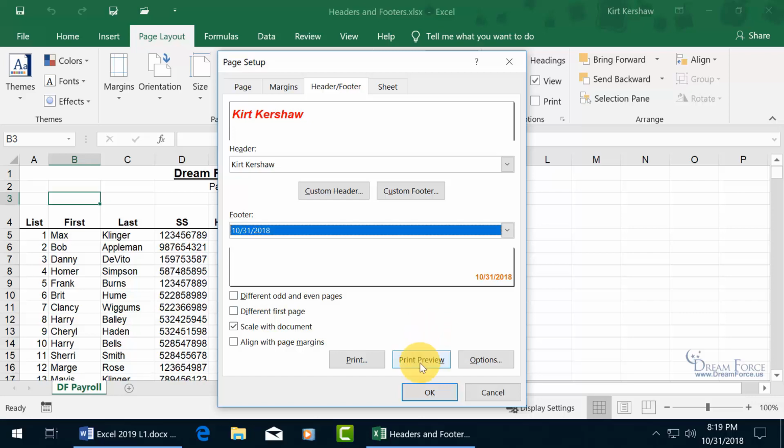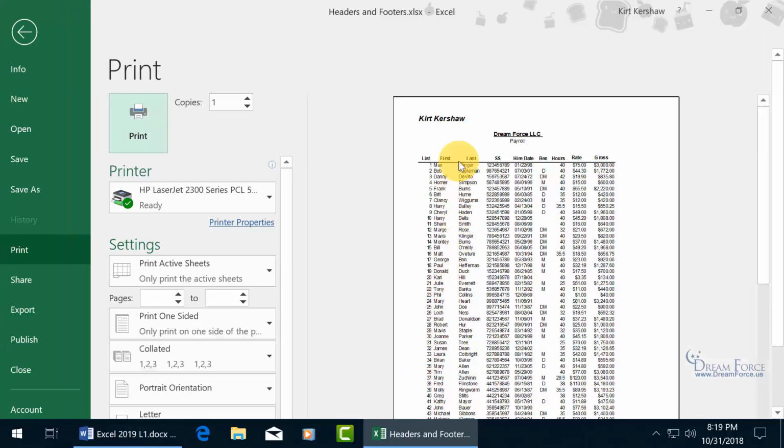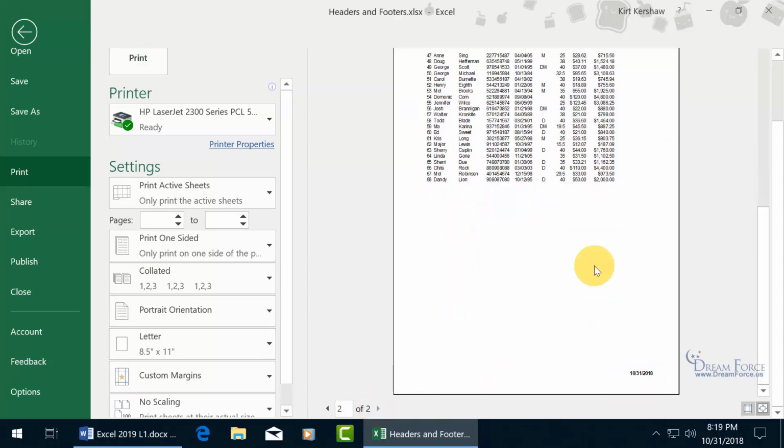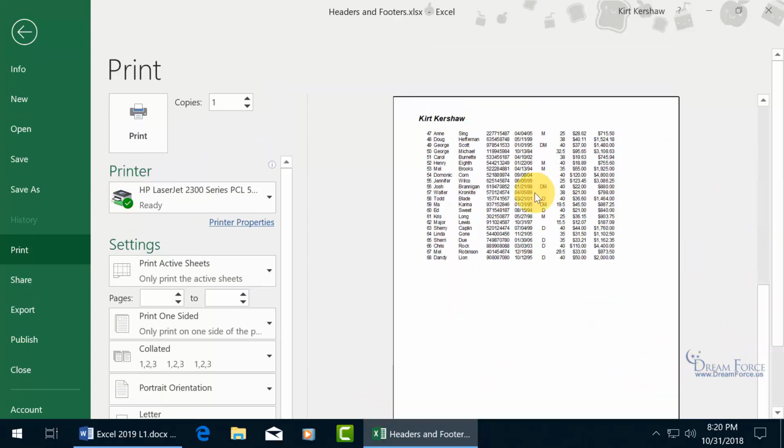Let's take a look at this and click on Print Preview. Okay, there's my name, page 1, at the top of every page. Let's go down to the bottom, because at the bottom of every page there's got to be the date. That's page 1. Does it do it on page 2? There's the date and there's my name.